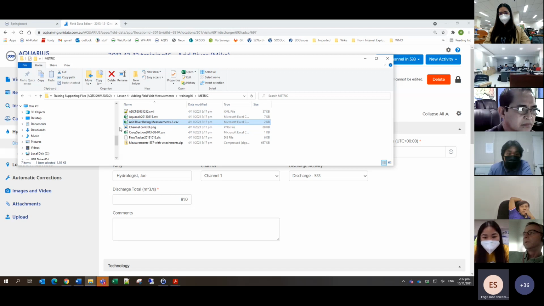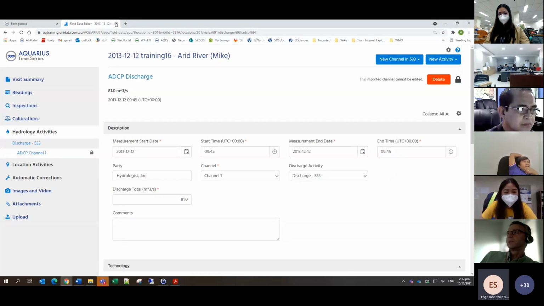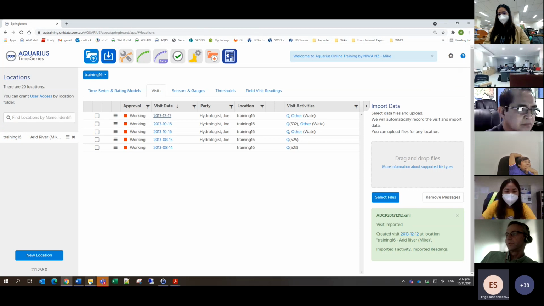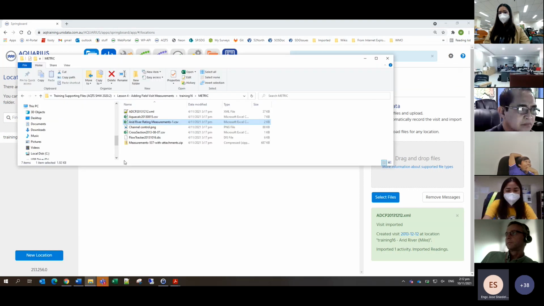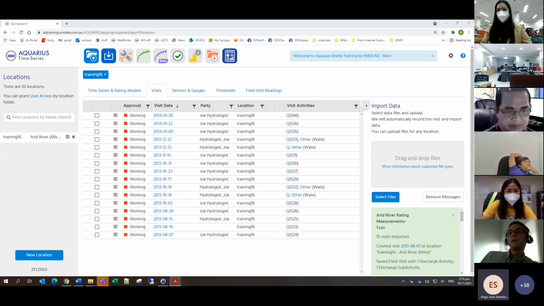So what we do is we grab the rating. Let's just close this one because we've finished with this. So we're going to drag and drop it onto this view as we have before. Just grab the CSV and load it on. And it's loaded them all, and now we can see we have quite a lot of gaugings in the system.